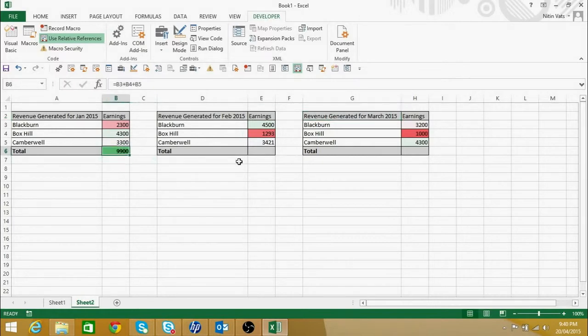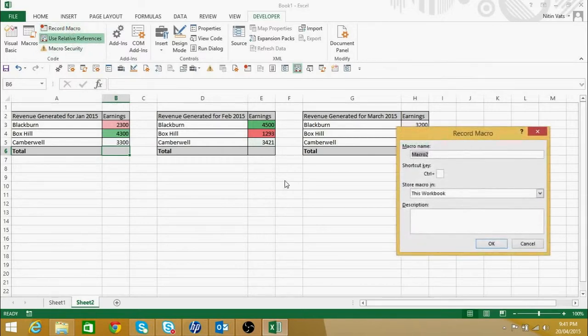So what if, instead of repeating the same steps, I write a macro? Or in this case, I am not literally going to write it, I'm going to automate my steps. So I'm going to click on Record Macro. Just make sure that the Use Relative References option is enabled. If I click it again, it's disabled. Now click it again, so it becomes enabled. I click on Record Macro.